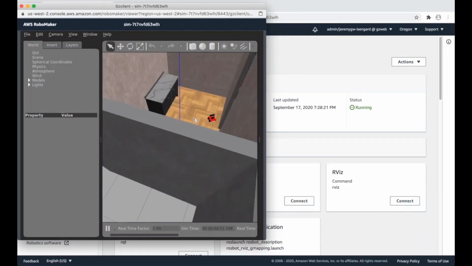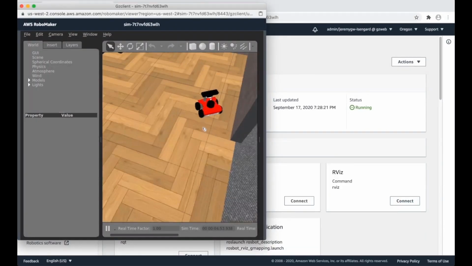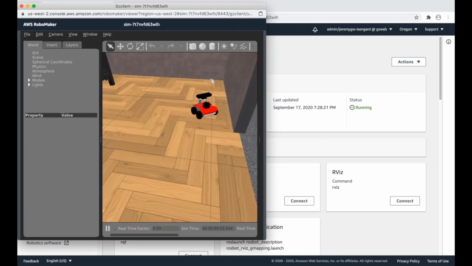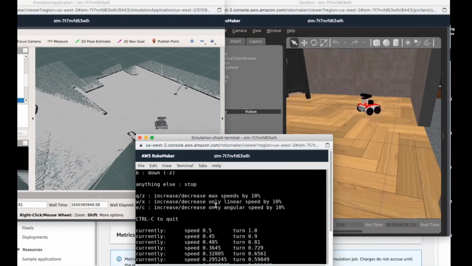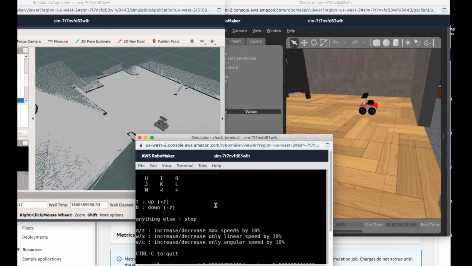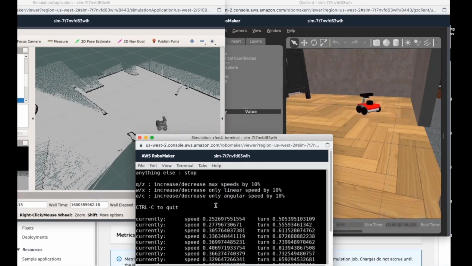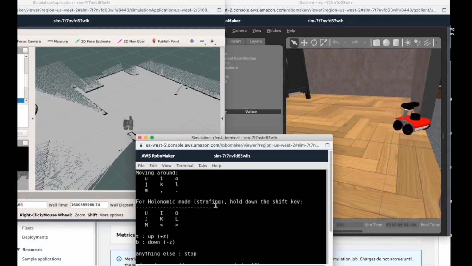All right, so now that our simulation is running, we can connect to Gazebo. Here, you'll see a world that we created. Next, we can open up the simulation application as well as a terminal. In the terminal, we will start a teleop package to move the robot. As you can see, we are using SLAM packages to build a map.